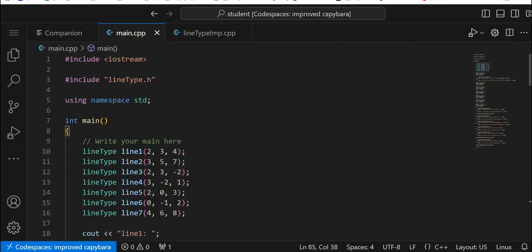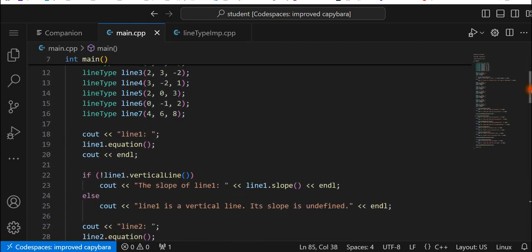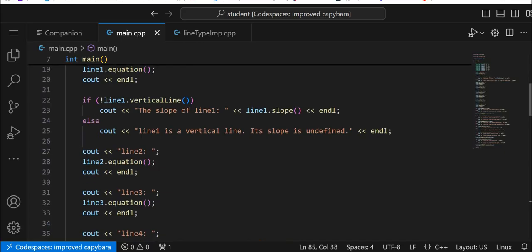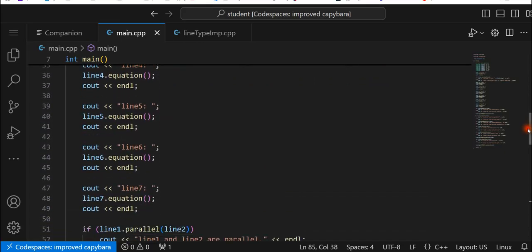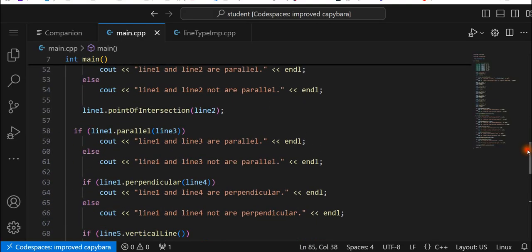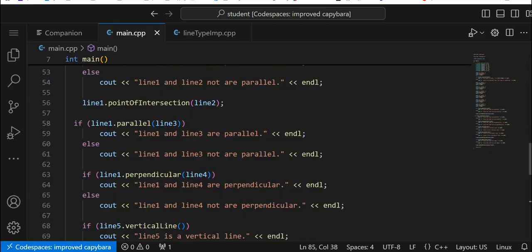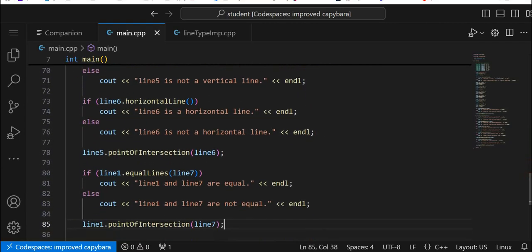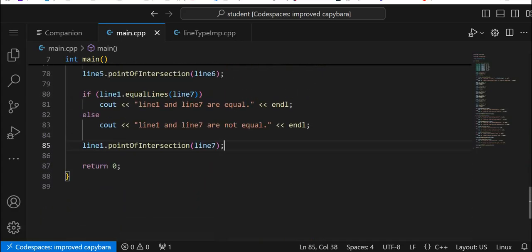Here's lines 1 through 18. Line 19 through 35. That was a long one, but we were able to copy and paste most of it. So line 36 to 52, speeding up a little bit, so be ready to pause. 53 to 69, 70, 86. And that's the end of the code.